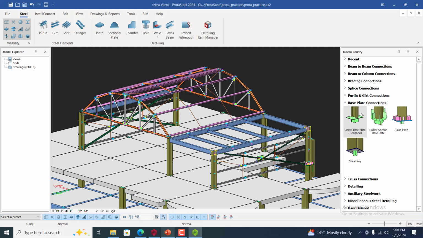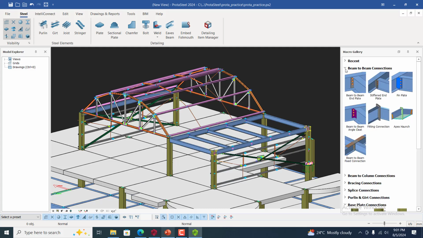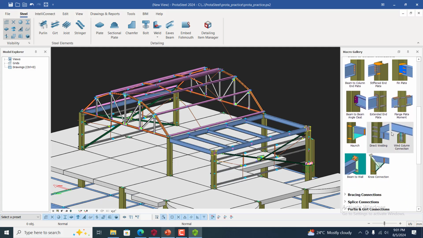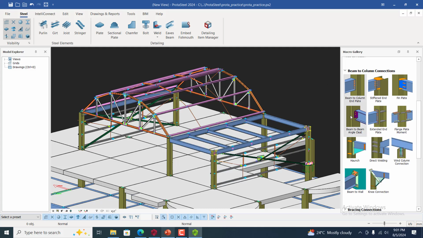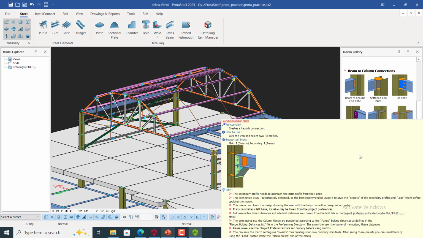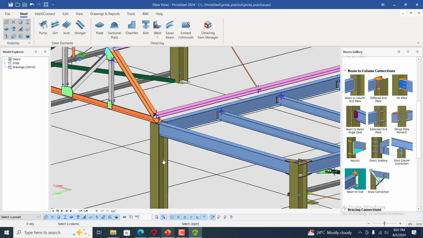Right, let me see if I can show you some beam to beam connection, beam to column connection, which is this. So you can see every connection. It will give you a little preview from the diagram here, showing you where those connections are supposed to be used. You can see I can use my haunch connection for this.